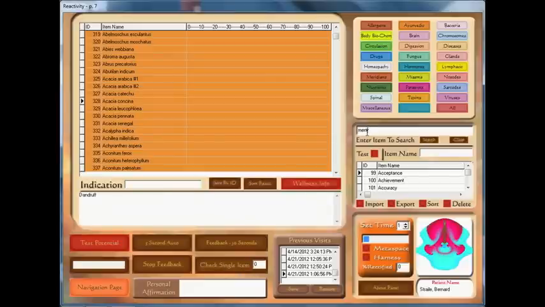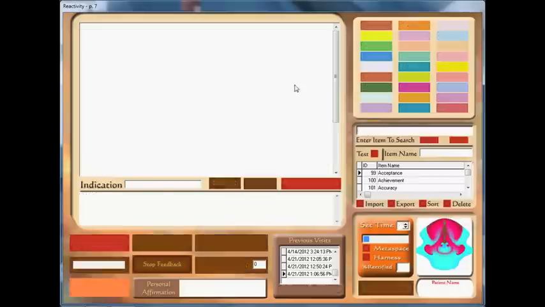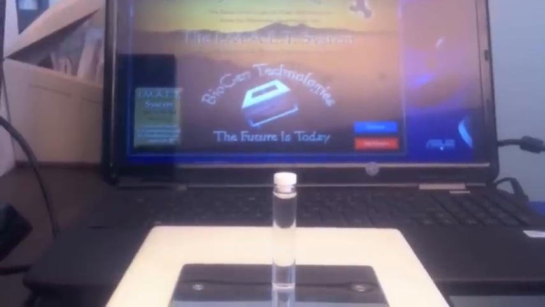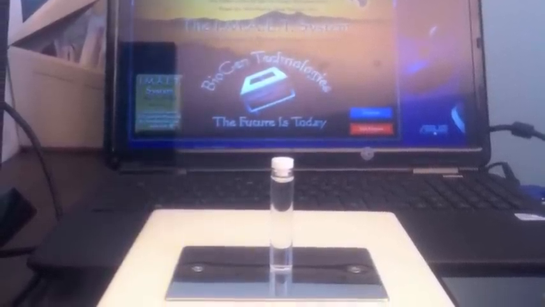Now, let's say you want to search for something. Here, I typed in mental toxins is a frequency. You would like to have that frequency in a vial to check, to work with it. Highlight it and imprint your vial. And you have a mental toxin vial now that you can work with.